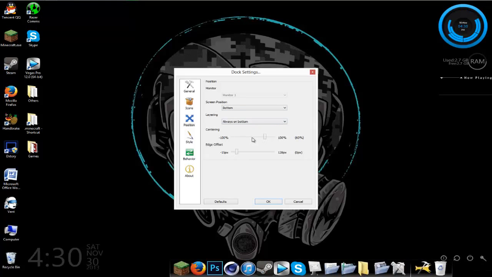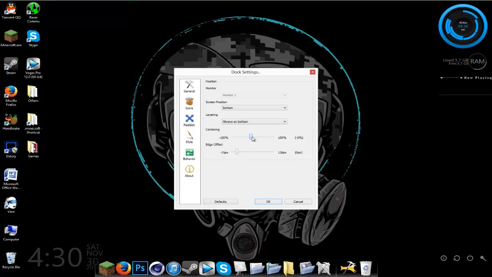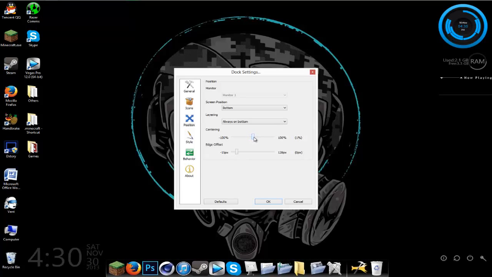I don't know why you wouldn't want to be centered, but you know, some people, they're different. I'm not going to do anything about that. I'm not going to touch the edge offset. So this is if you want to, but I don't see a purpose in it. Then the best part comes: the style.